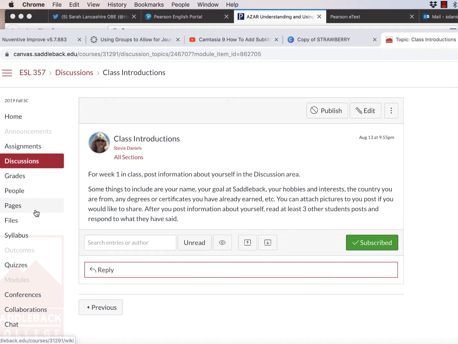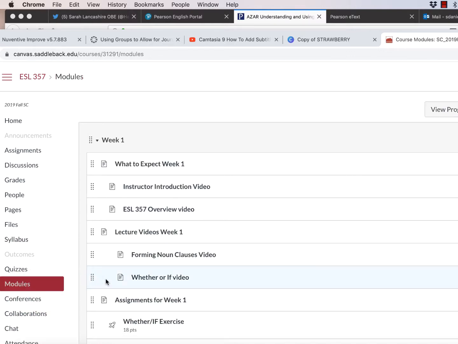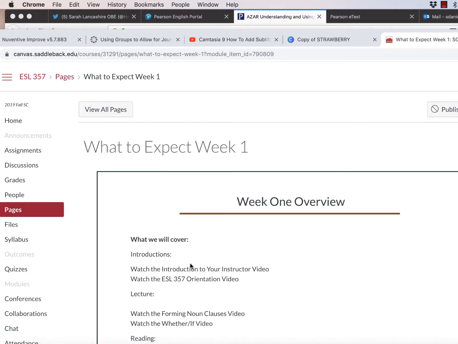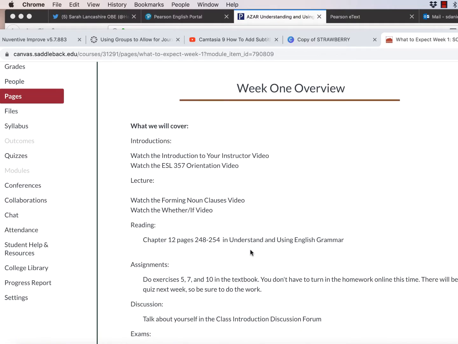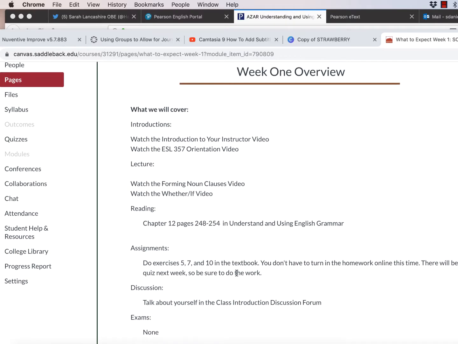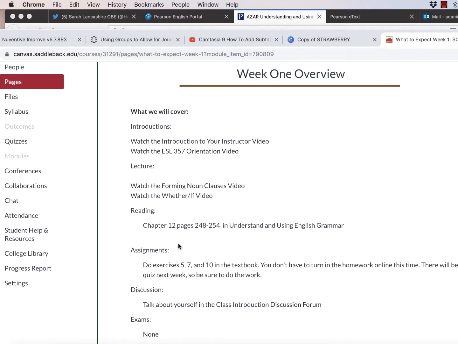Let me go back to, again, modules, which has everything here. Probably after I introduce myself to the class, one of the things I would want to do is go ahead and do the reading. So I'd go here to what to expect. I'd find out what I have to read, and then some of the exercises. And then after the reading, I would do the lecture video.